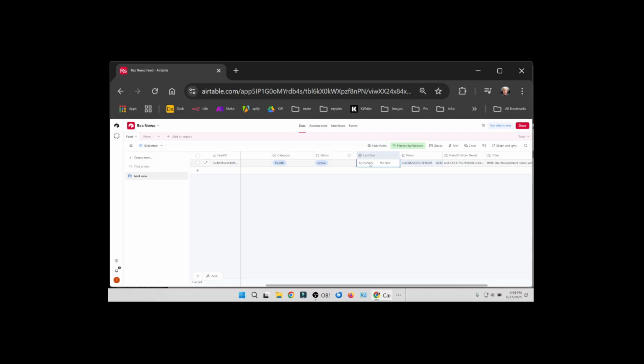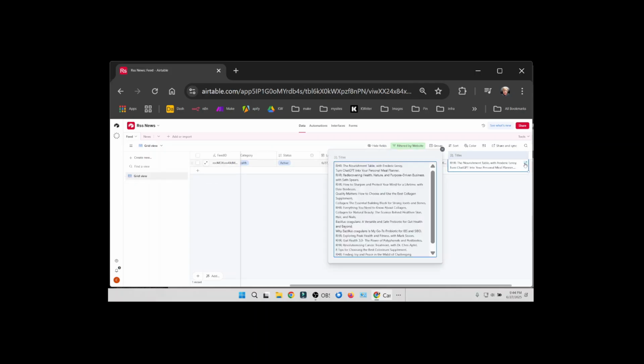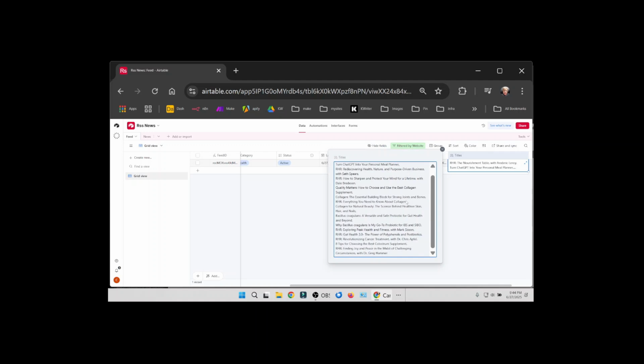Then this will be blank, but when we run our automation, last run will show us the timestamp. And then these fields are going to link us to the news table so that we can easily see the articles at a glance. And so after we pull all of our articles, we can say, oh yeah, I want to do an article about collagen. I want to talk about how it helps the skin. Let's read that article and get some inspiration.